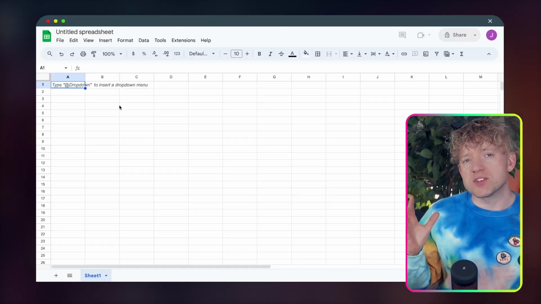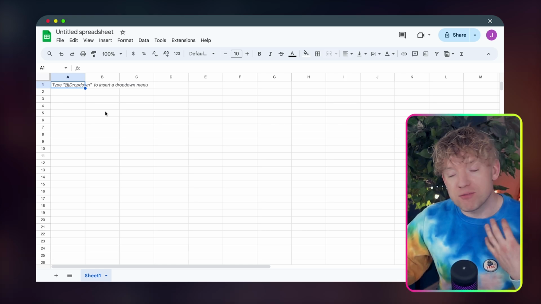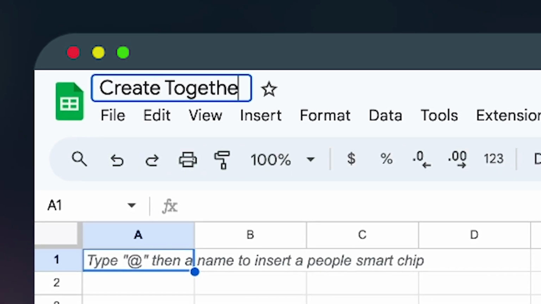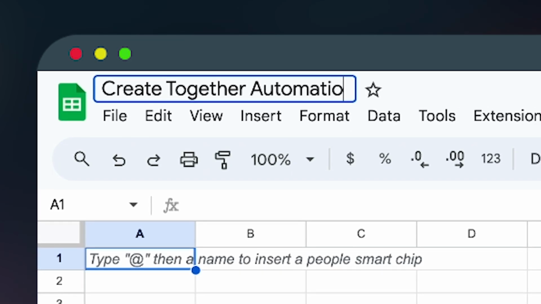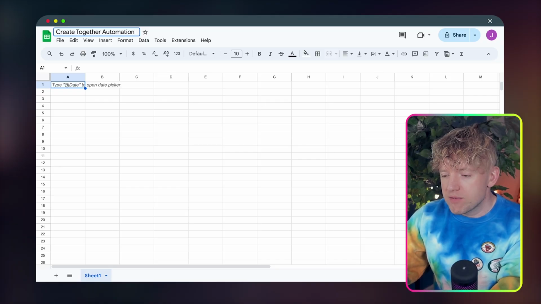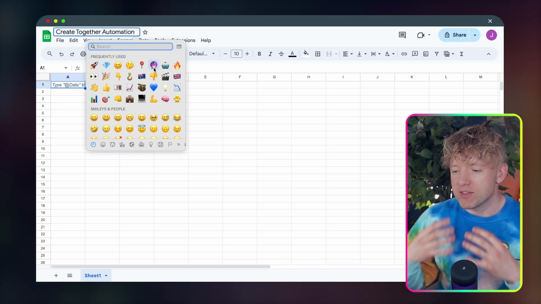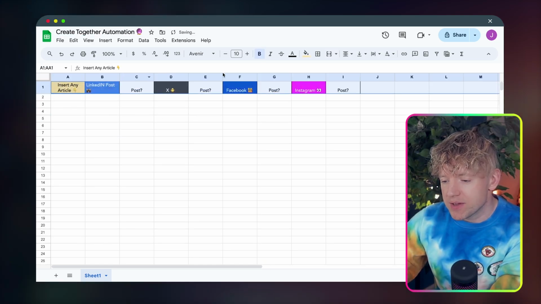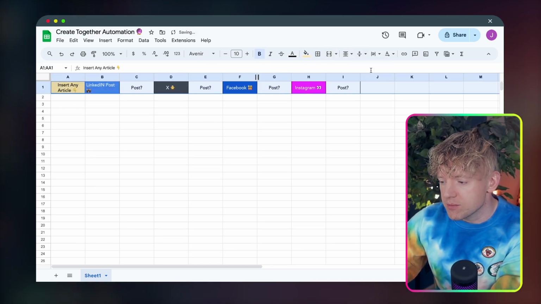So the first thing I want to do is create a new Google Sheet. This is going to be really important. So we're going to call this Create Together Automation. And then we'll give it a little emoji for a little bit of flair. We'll give it the mystic ball, one of the best emojis out there. And then what you want to do is enter these headings in over here, and then we can just align these up to make it nice and tidy.